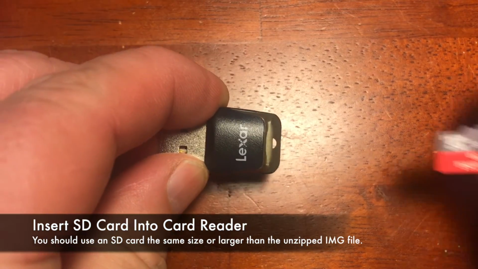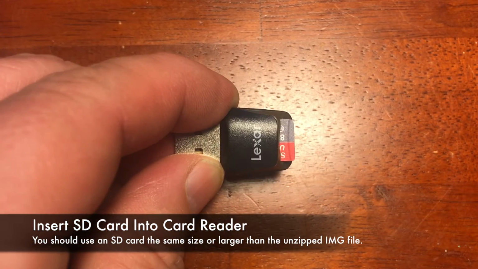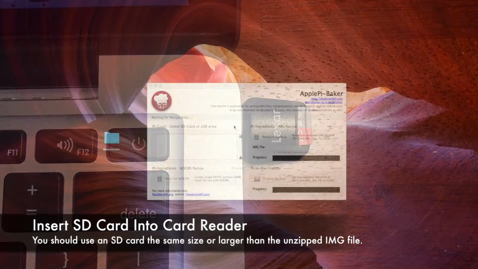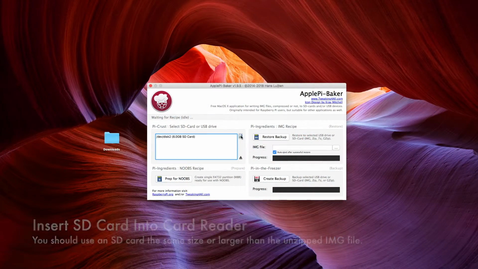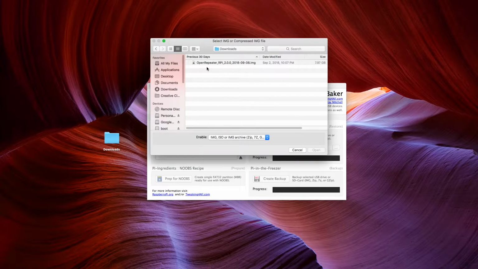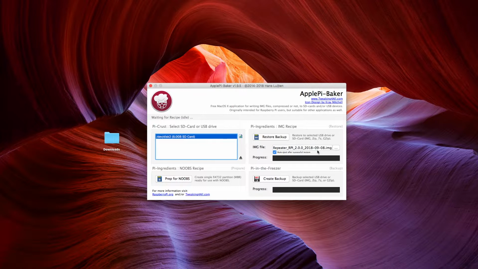To properly burn the resulting image file on an SD card so that it is bootable by the Raspberry Pi, it is best to use a specialized program for this task. You can use a program such as Win32 Disk Imager for Windows or Apple Pi Baker for Mac, or a number of other programs. I am demonstrating using Apple Pi Baker, but the general process for Win32 Disk Imager is pretty much the same. First, insert your SD card into the computer's card reader and ensure that it is at least the required size or larger for the current version of OpenRepeater.